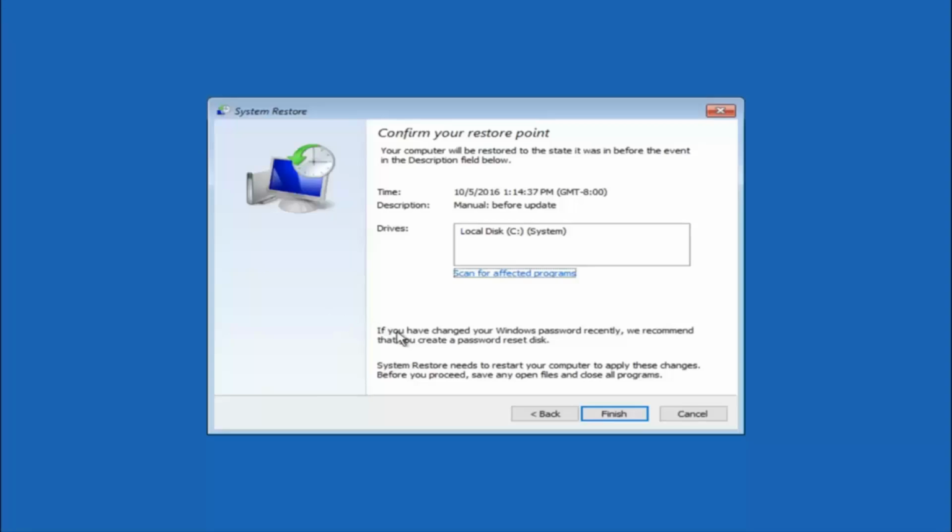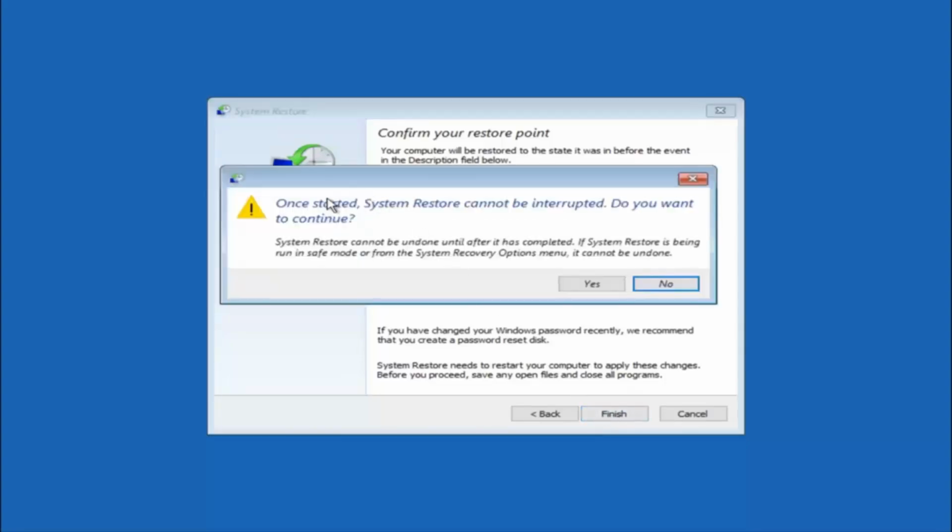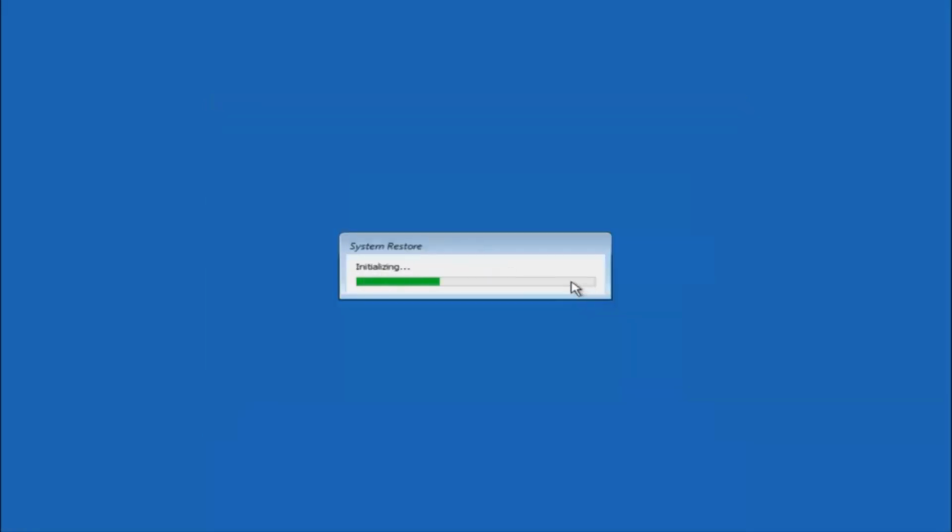And please keep in mind it says if you've changed your Windows password recently, we recommend that you create a password reset disk. So just keep that in the back of your head before you do this, and then left click on finish, and then you'll receive a warning saying once started, system restore cannot be interrupted. Do you want to continue? Please keep in mind you cannot interrupt the system restore once it is begun. So what you want to do is select yes here, and this will begin to initialize the system restore.